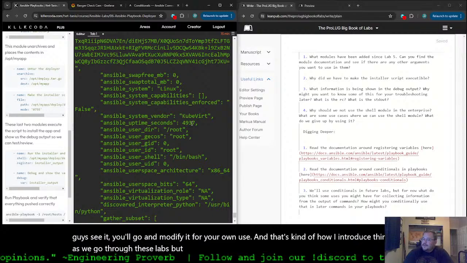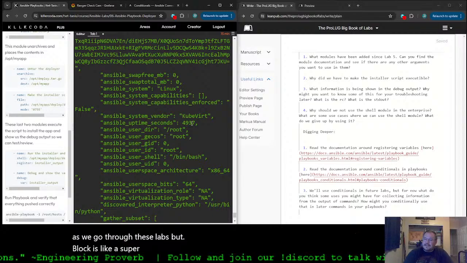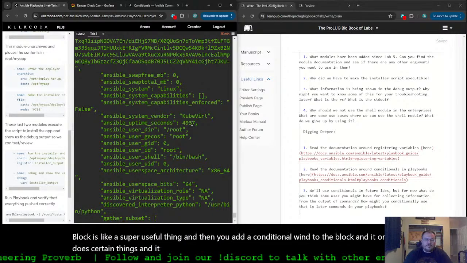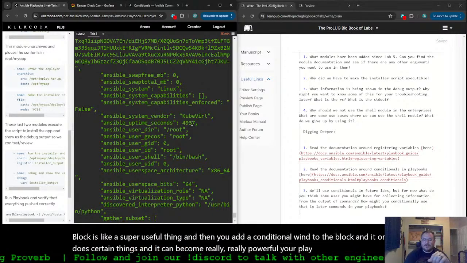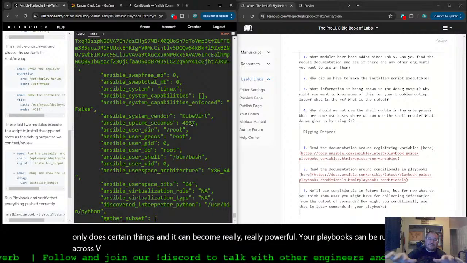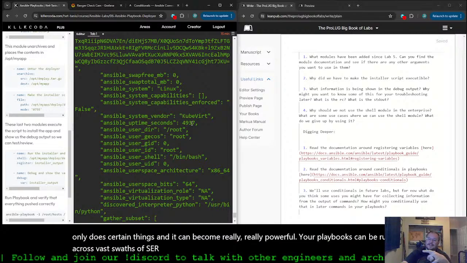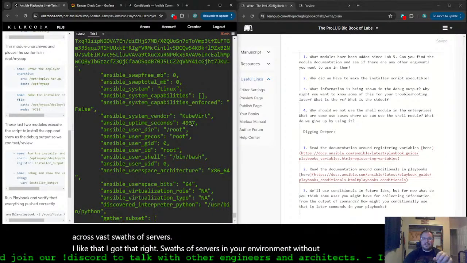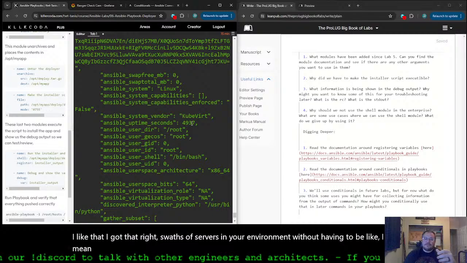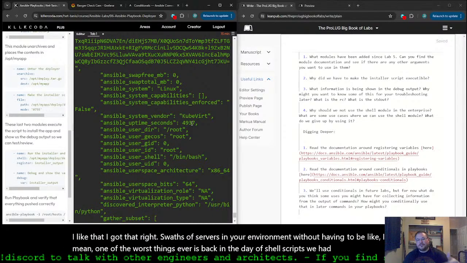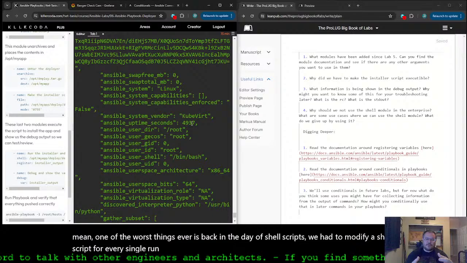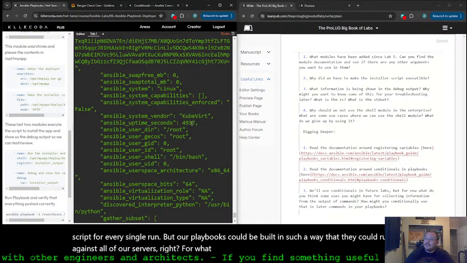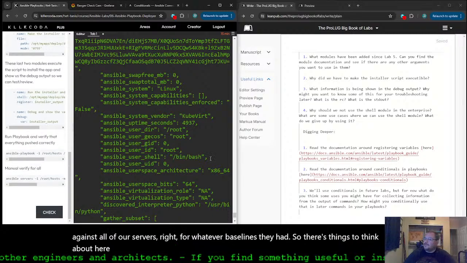Block is a super useful thing, and then you add a conditional when to the block and it only does certain things, and it can become really, really powerful. Your playbooks can be run across vast swaths of servers. I like that it got that right. Swaths of servers in your environment without having to, back in the day of shell scripts, modify a shell script for every single run. But our playbooks could be built in such a way that they could run against all of our servers, for whatever baselines they had. So there's things to think about here as you do this.